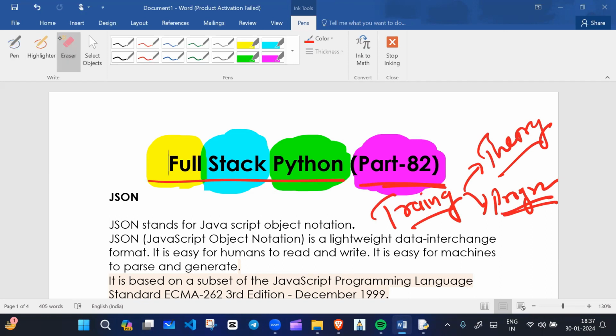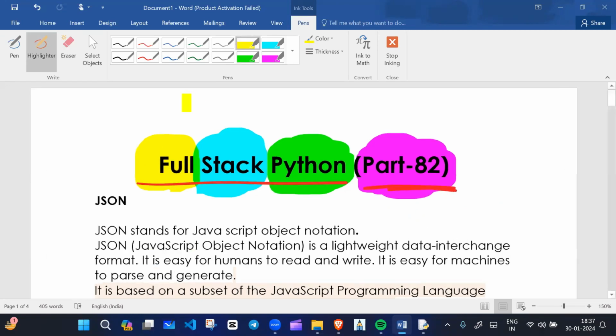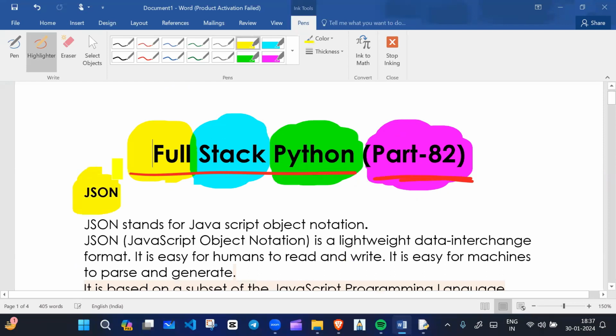In today's video, we are going to learn about JSON. So what is JSON? JSON stands for JavaScript Object Notation. JSON is a lightweight data interchange format.